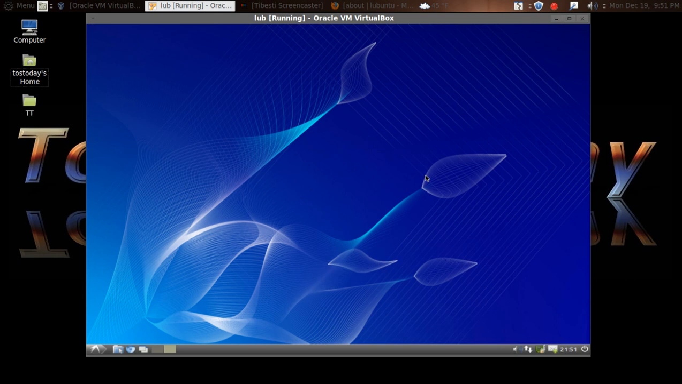All right, well, that's it for my look at Lubuntu 11.10. Looks fine. It's definitely fast and stable, running inside a virtual machine. Looks good. Take a look if you want to upgrade or update an older PC.